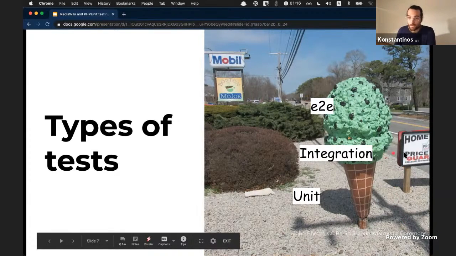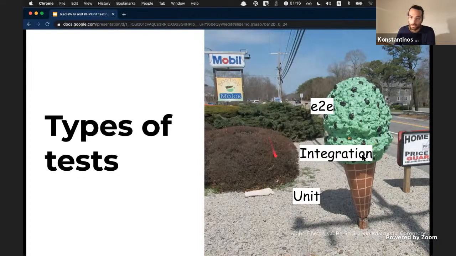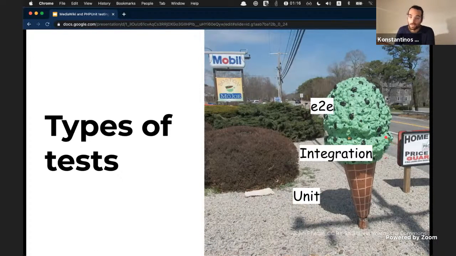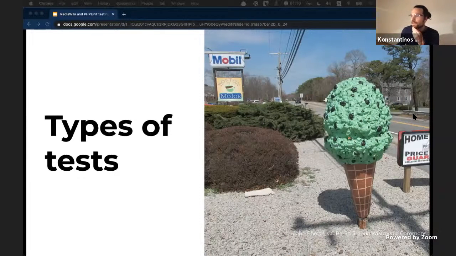I think MediaWiki is probably more in the testing hamburger, where there's a lot of integration tests, a fewer number of end-to-end tests, and then a fewer number of unit tests, although it's growing. So we have a lot of integration tests, but a lot of them don't necessarily need to be that way. And it's also possible for us to start writing more unit tests. So I hope to make that process a bit more clear as we go along.